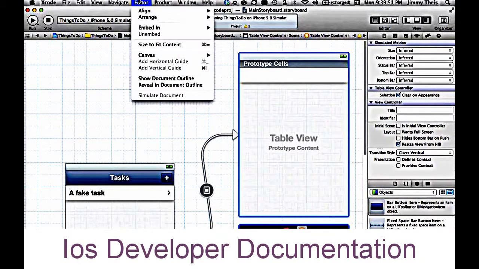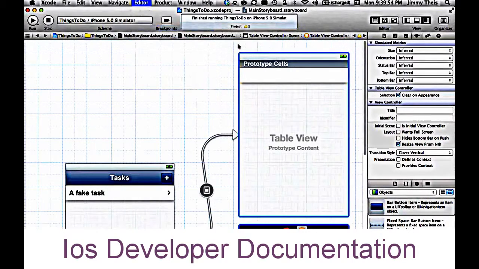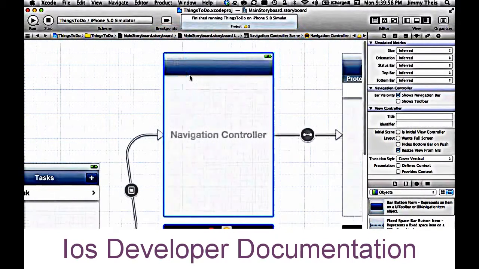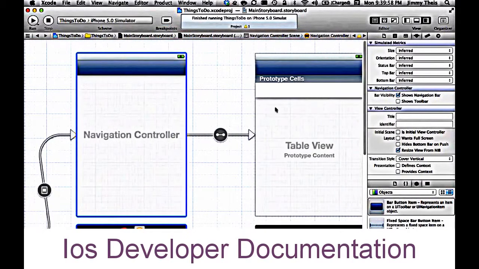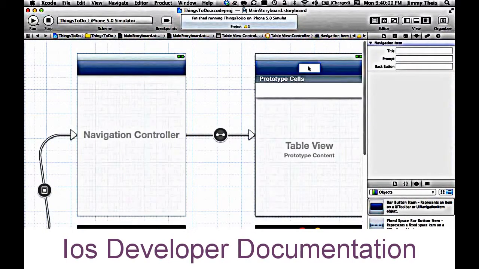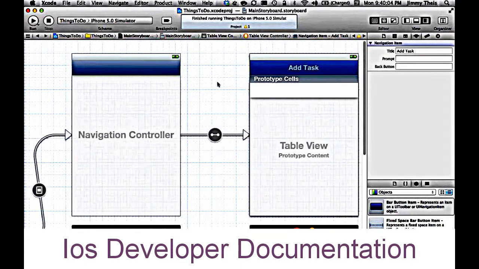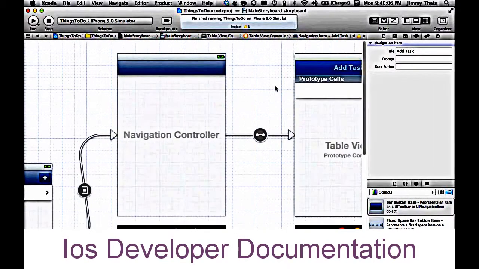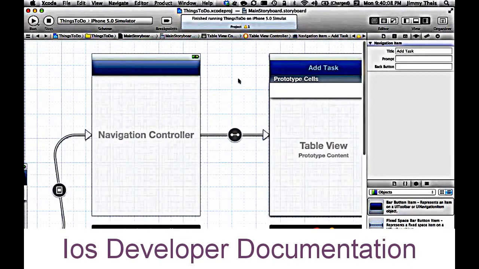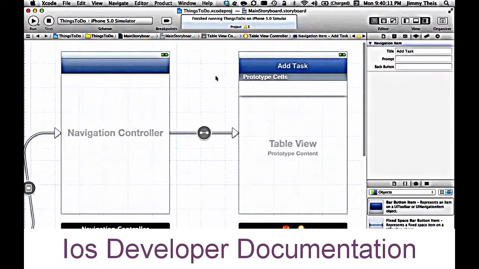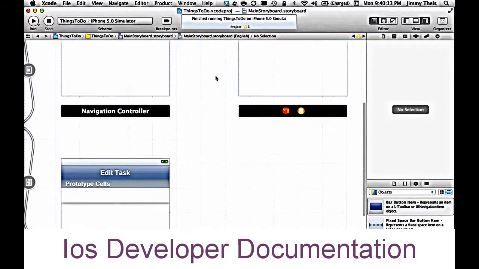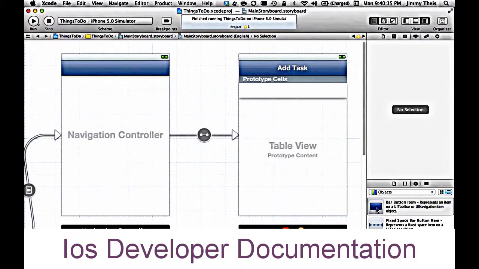So we'll go ahead and click that editor, embed in navigation controller again. You'll see it'll create a navigation controller, and now our table view controller has a bar at the top. And again, we just put that there so we can have this bar at the top. There will never be anything else inside this navigation controller, but this is the simplest way to do that. Now we can add some of the controls.